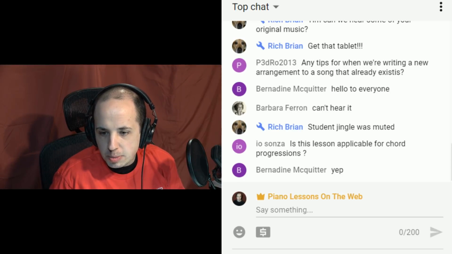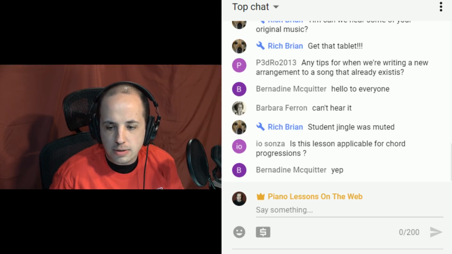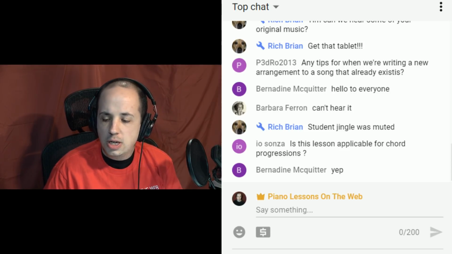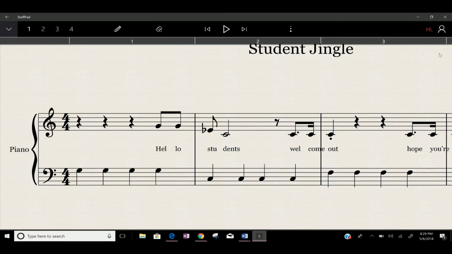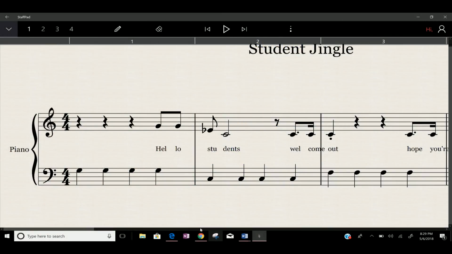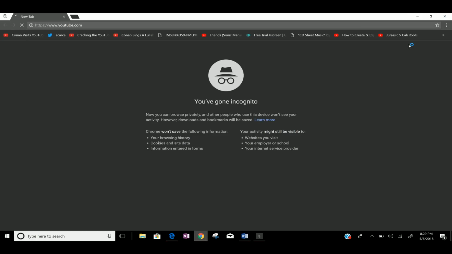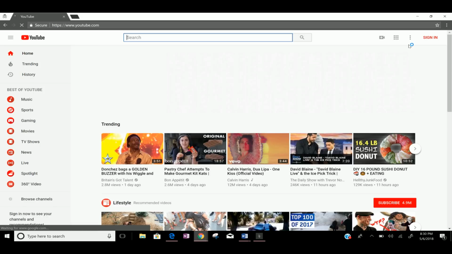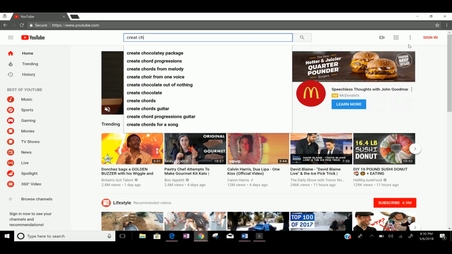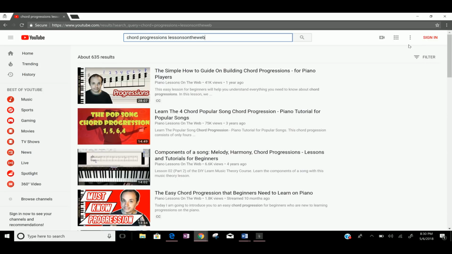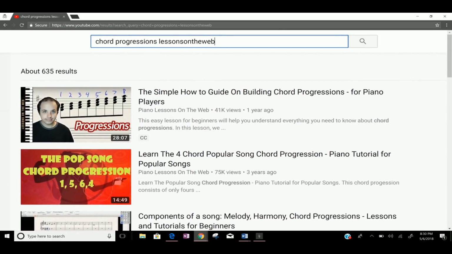Is this lesson applicable for chord progressions? Yeah, it definitely is. But I do recommend you learn chord progressions first. What I recommend you do is go on the wonderful YouTubes. Yes, I know I called it YouTubes. Go on YouTube. First of all, just type in chord progression and lessons on the web. And if you're new to chord progressions, I highly recommend you check out this one up top first.